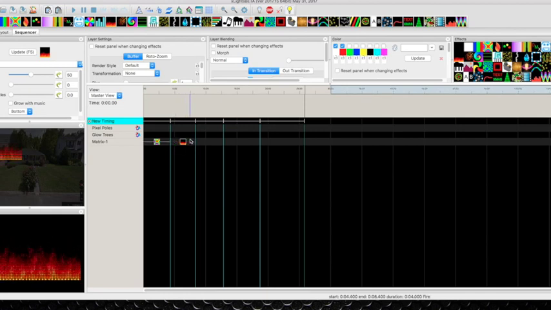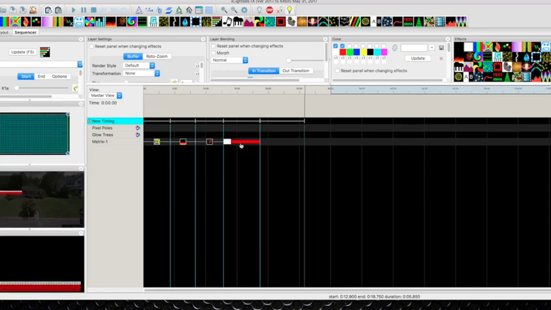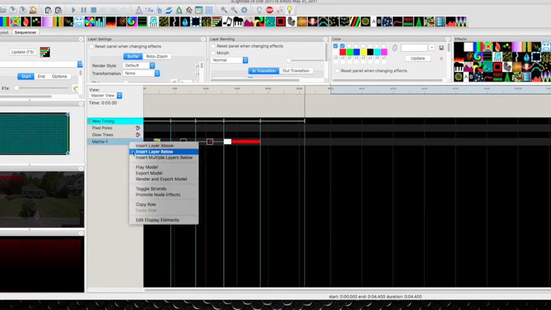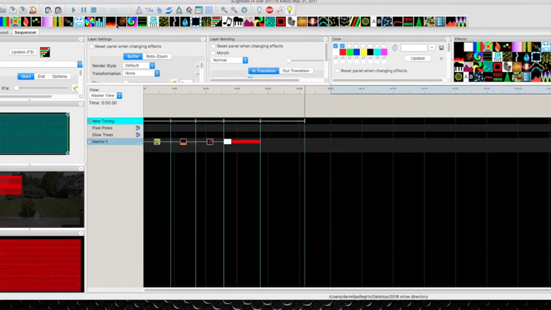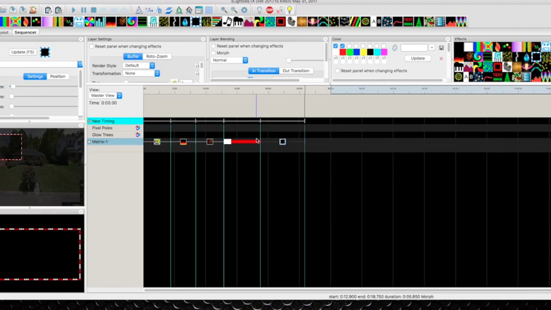So we're going to go ahead and drop a few more effects now. And so we did fireworks. There we go, drop a few more effects down. Let's go ahead, we're going to add a new layer in here also. So I'll right click, insert layer below. Love the marquee effect. We'll drop the marquee effect down here.